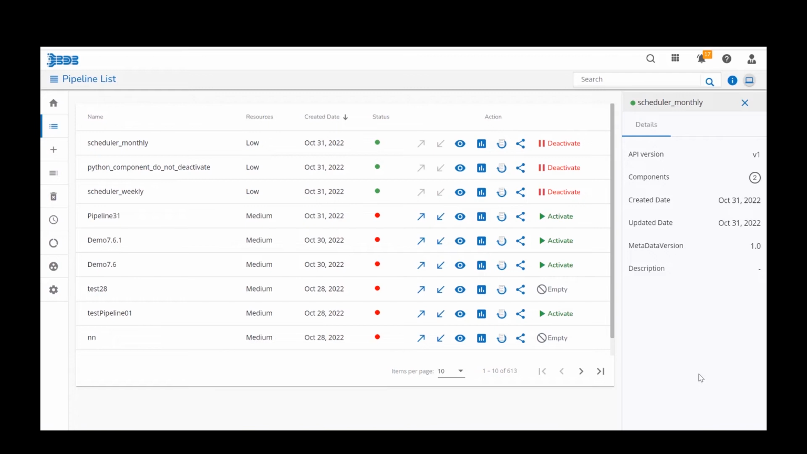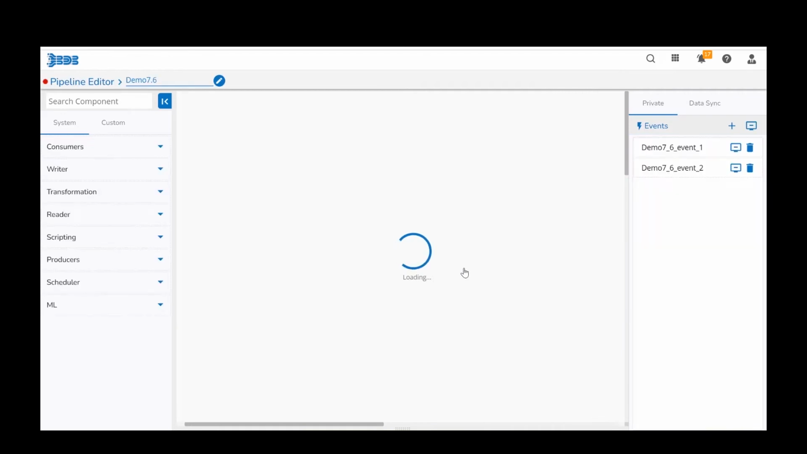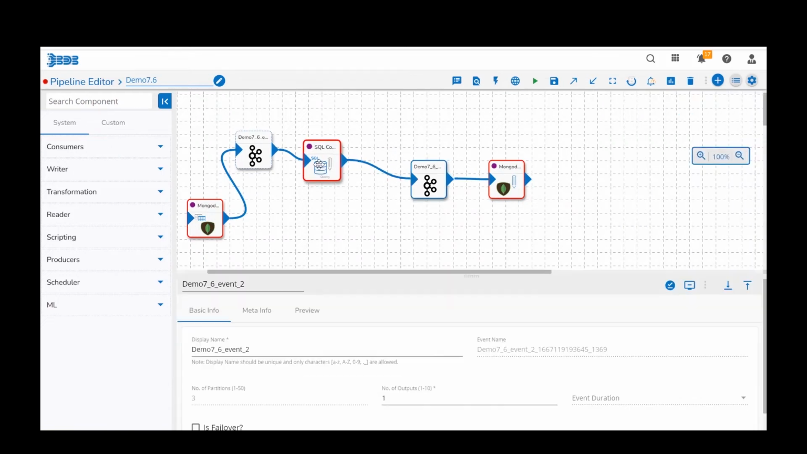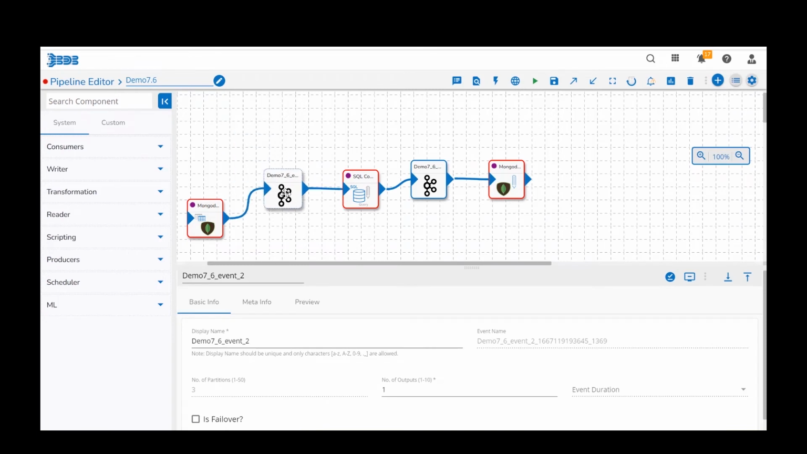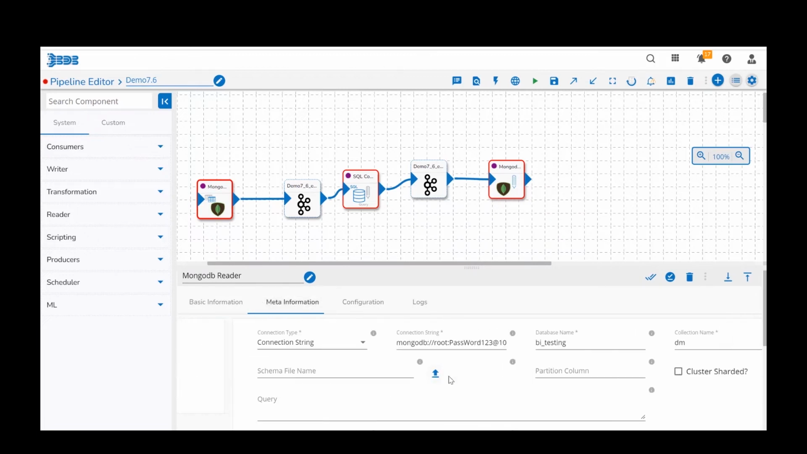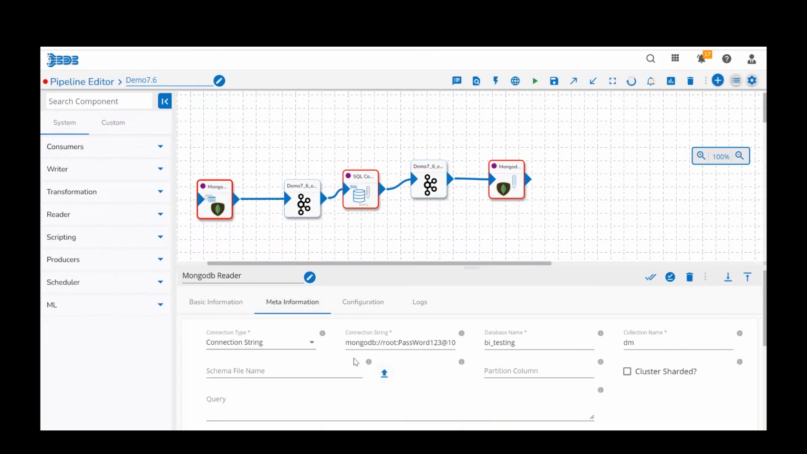Okay, so now moving to the next feature, that is the connection validation. So I have created one pipeline, that is demo 7.6. Just click on the view option, then the pipeline will open. And here I have created the pipeline which has four components: SQL component, Mongo component, Mongo reader, and the Mongo writer. Once I click on the component, you can see we have the metadata information where we have to configure the required fields.